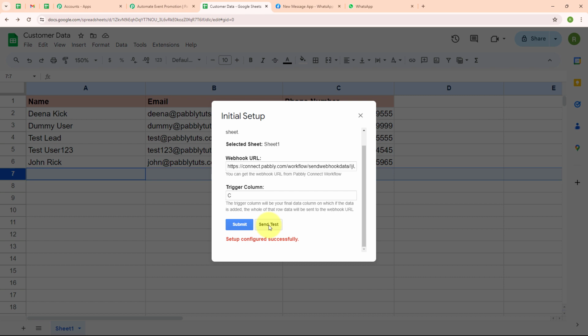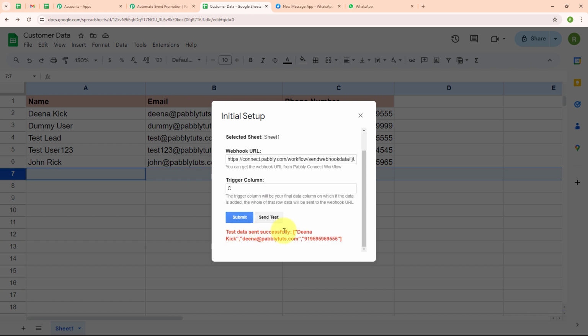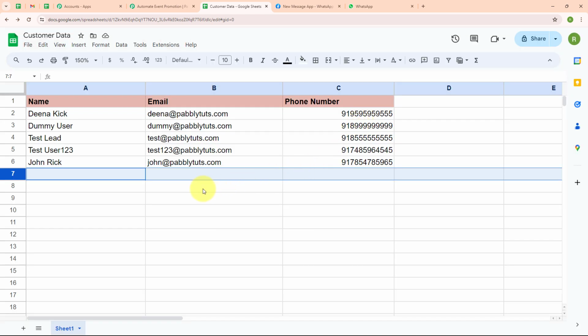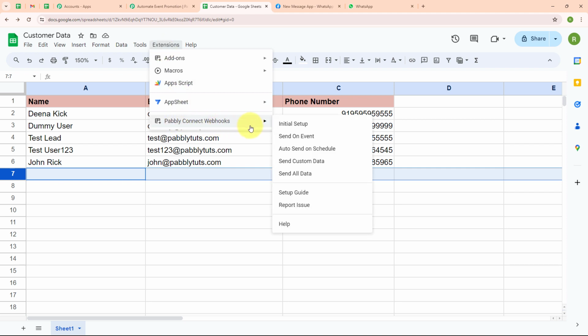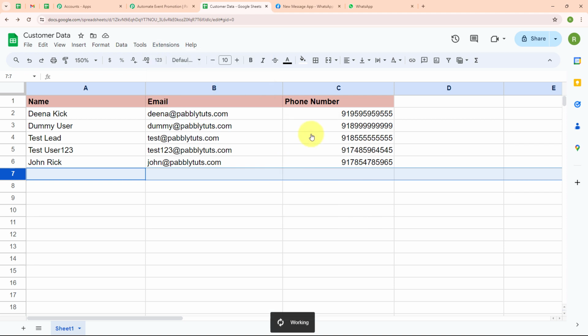So now I'm going to click on this send test. And here you can see it says test data sent successfully. So now after setting up the webhook URL, you have to do another very important step. That is, you have to click on this extensions again. And from here you have to select Pabbly Connect webhooks again. And under this you have to click on the send on event so that you can easily receive a response.